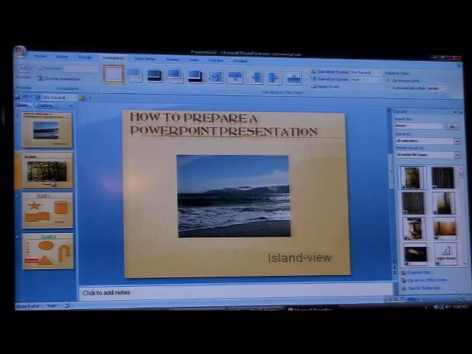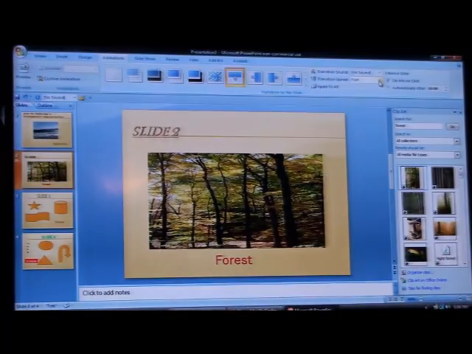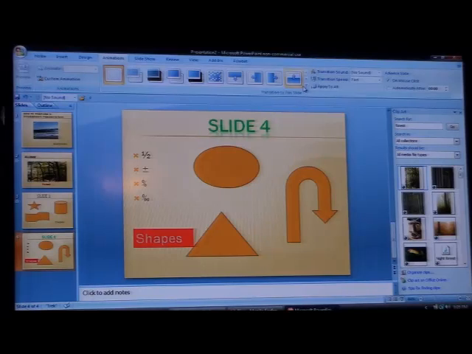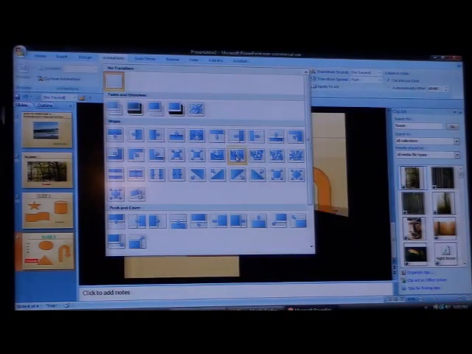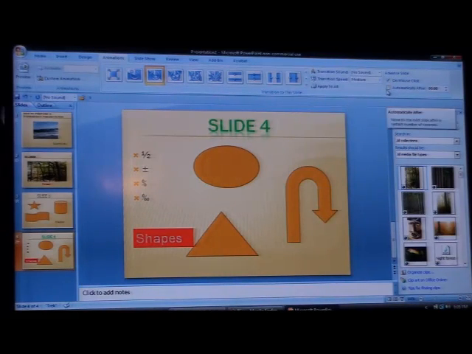Okay, let's go to our next slide and do the same thing. Select a different animation. Select medium again. Let's do that for all slides. Okay, medium. The last slide. And select a different one. Let's see, this one. And medium.